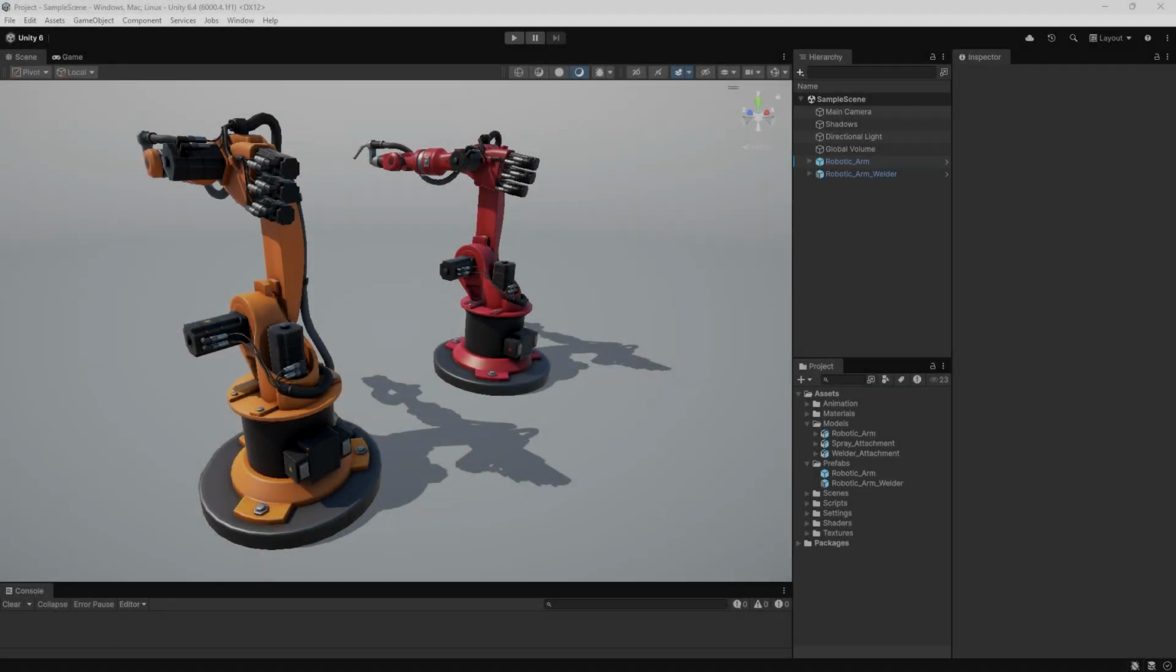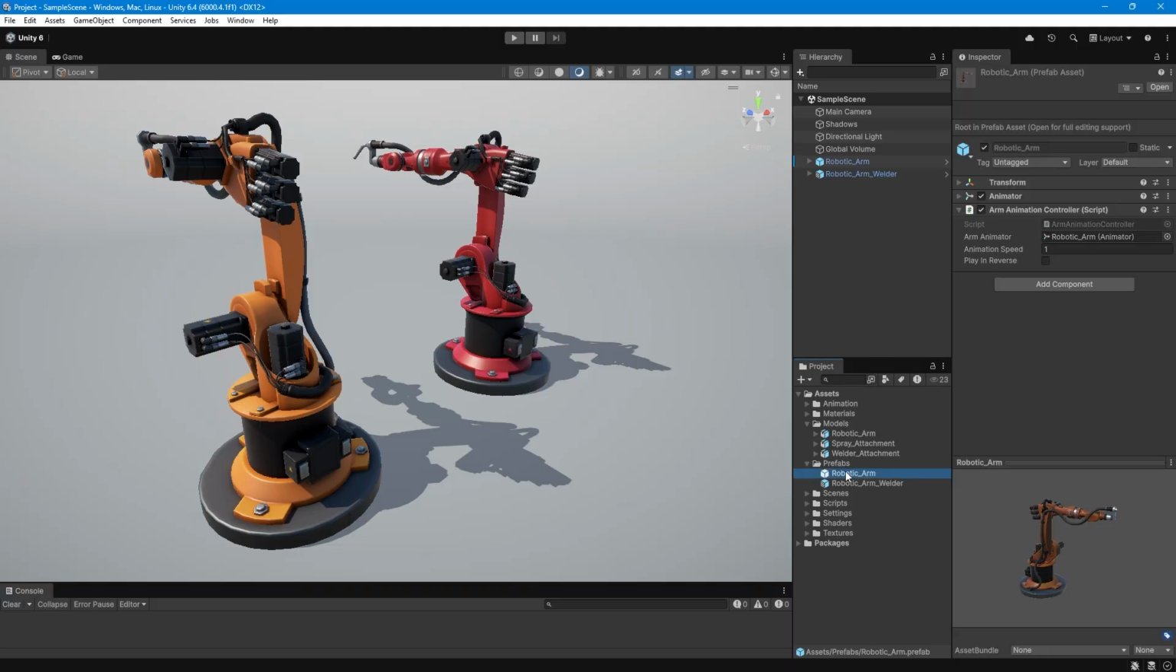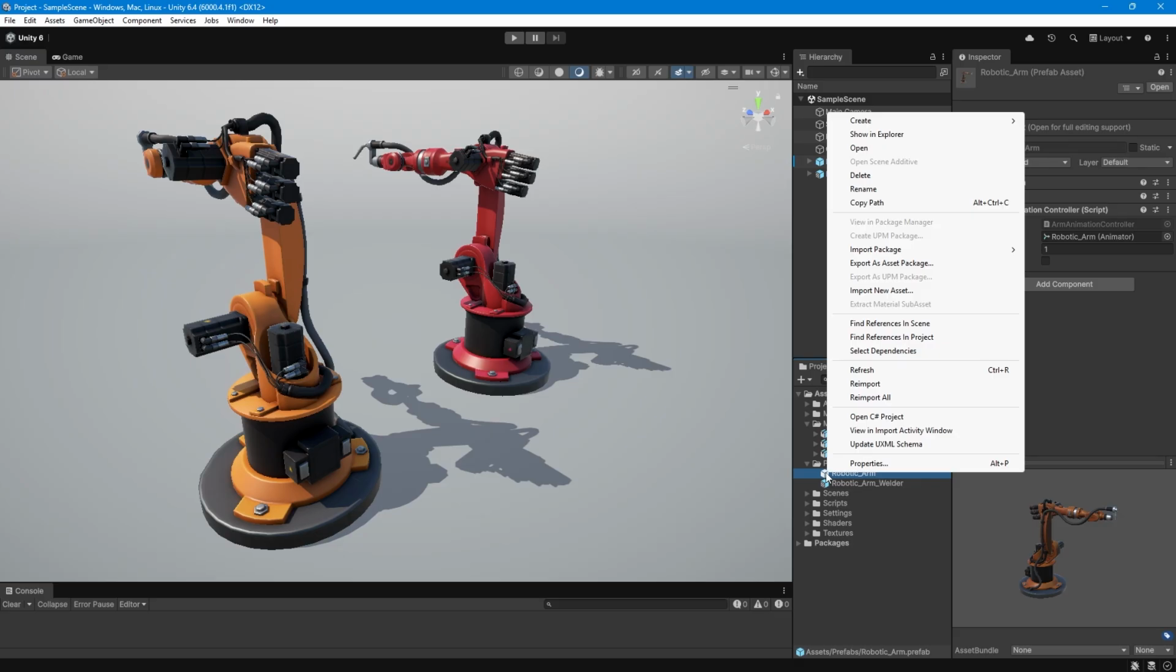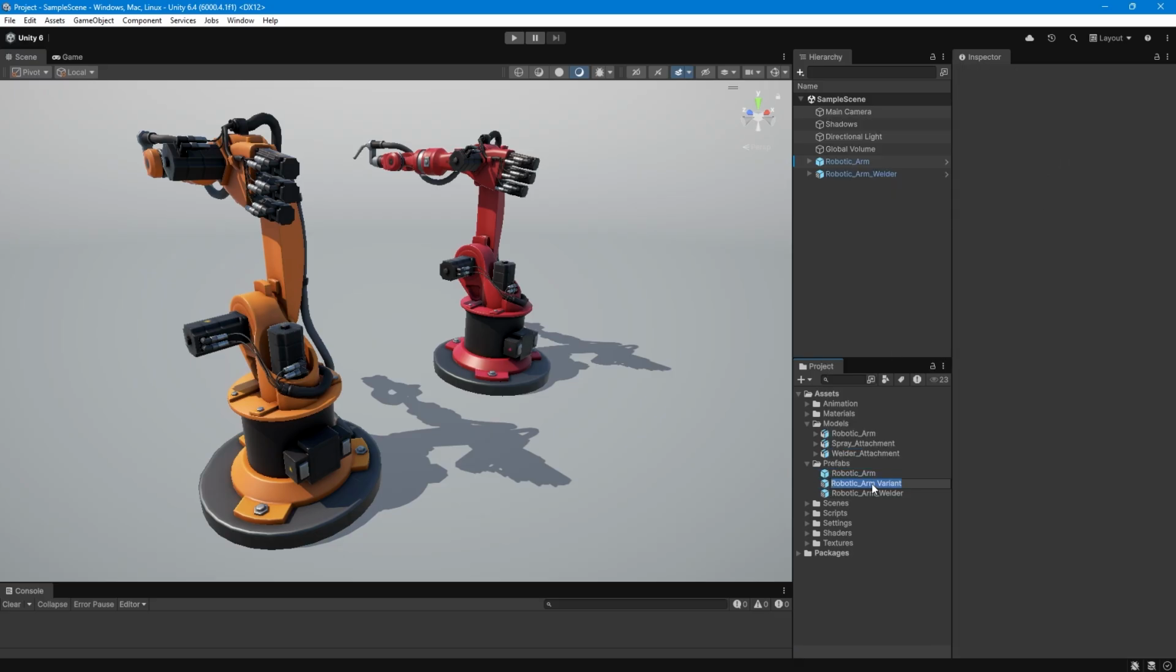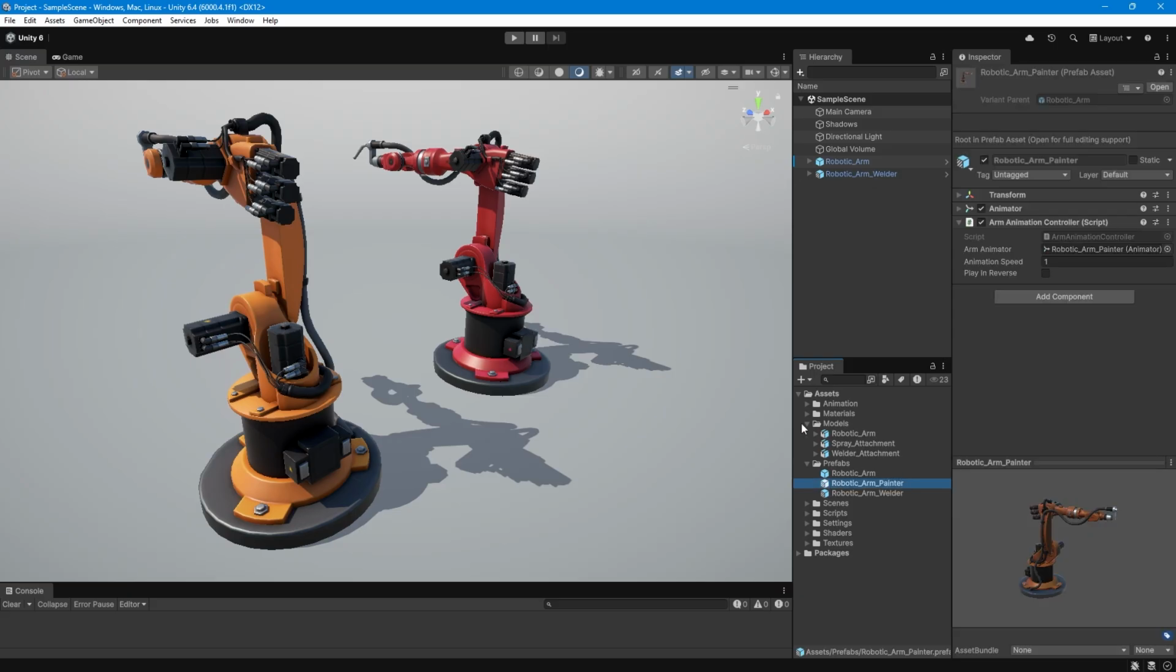Let's repeat the process and create a painter-specific variant of our robotic arm. We'll navigate to our project window and select our base prefab. Let's right-click on this prefab, and again, we'll select Create Prefab Variant. I'll rename this variant to Robotic Arm Painter. Now let's edit this prefab variant in isolation, but this time we'll use a different technique. We'll double-click on the prefab variant to open it for editing.